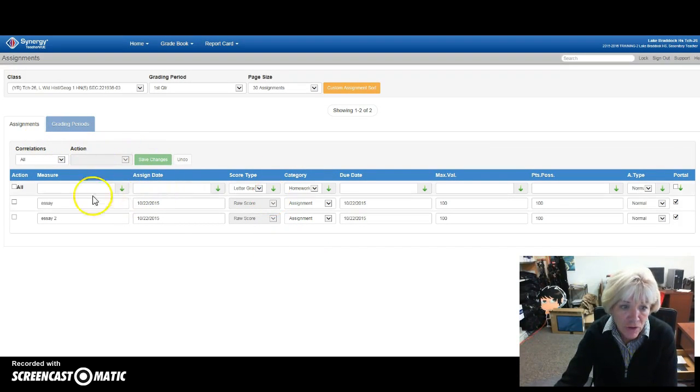So make sure that all your assignments are here, that you're showing them, and they have the right score type, they have the right category, whether assignments, test, whatever, and that you have your values there. Maximum value, since you're on raw score, should be the same as your possible points. Both are face value there.